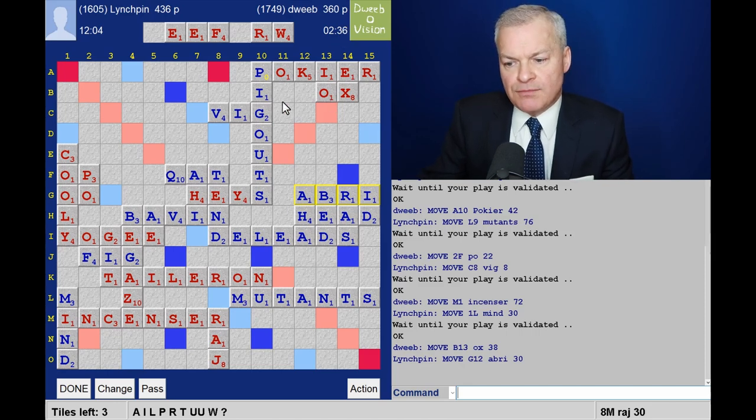Wow. Would opponent have played Abri if he had two U's and a W? No, he would not, I don't think. Or he could if he was simply set on outrunning with the bigger score each turn.